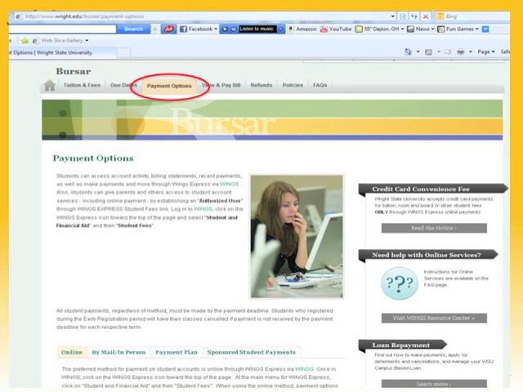Fees paid by mail must include a hard copy of the electronic billing statement with the UID written on the statement. Payment options by mail include checks or money order made payable to Wright State University and third-party sponsors. Payment should be sent to the address available on the Bursar website.